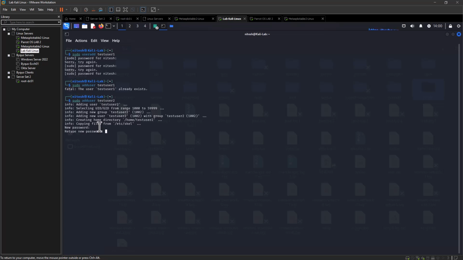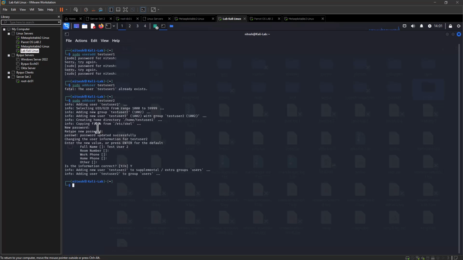So we created it. Now it's asking for details. Full name, I'll put test user 2. Room number, no. Work phone, no. Home phone, no. You can put these values. Is the information correct? Yes. So now the test user is created and it is added to the group users.